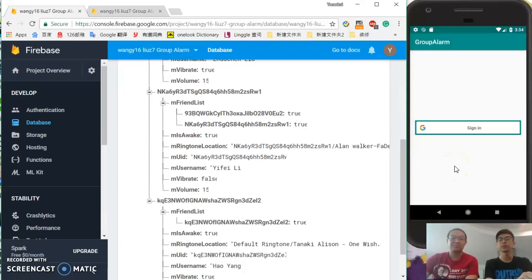Our project is called GroupAlarm. Briefly, it's an alarm that includes friends. Users can set their own alarms and also view the status of their friends' alarms.